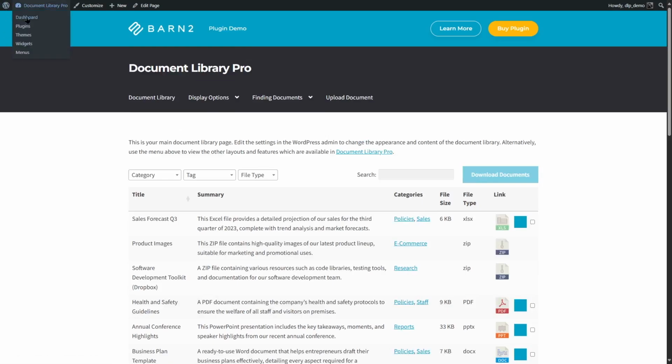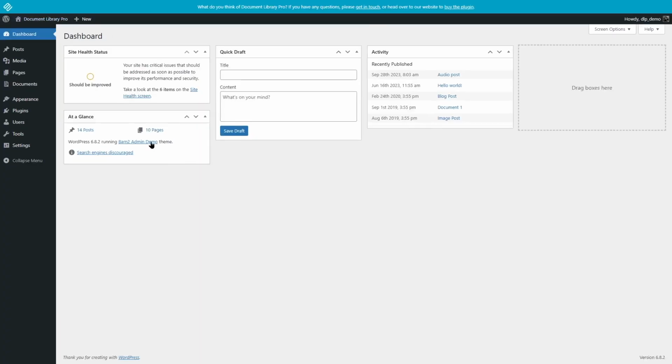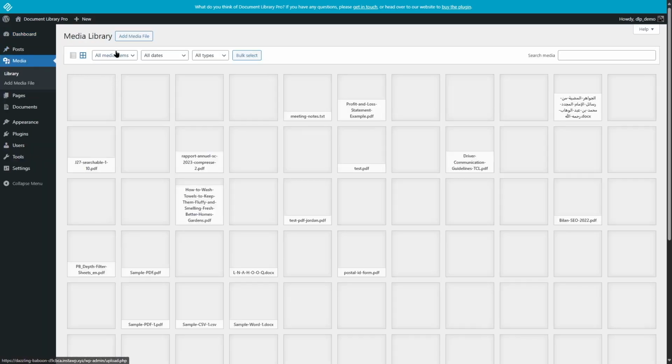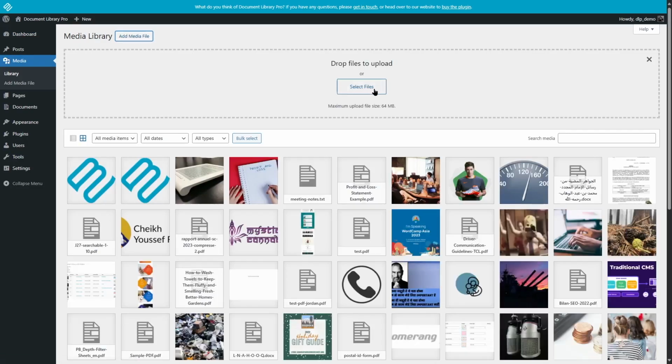Now let's get back to the dashboard and let's see how you can actually upload files. Now to upload files, there are various ways. The first way that I want to show is the media library. So normally what you do is go to your media library and then click on add media files, click on select files, and select those files from your computer and upload them to your media library.